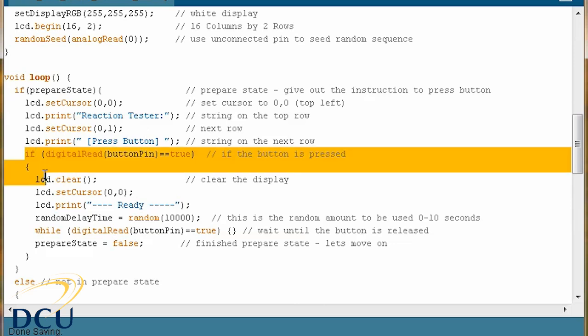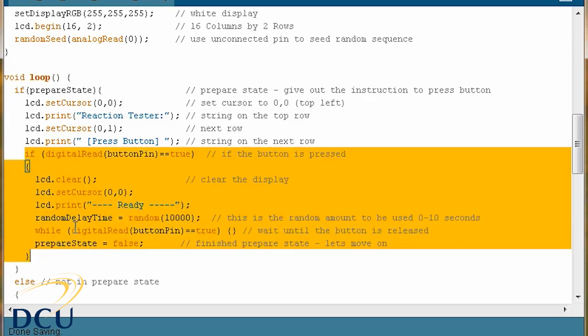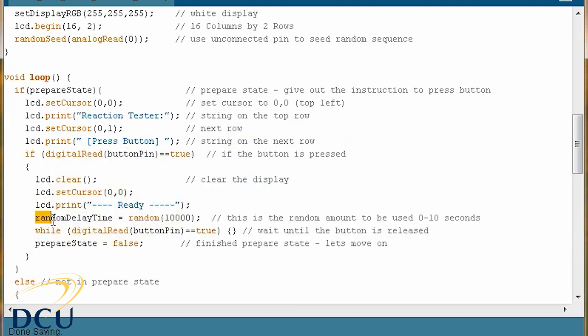And when the person eventually decides to press the button, we read digitalRead button pin equals true. The person's decided to press the button, we clear the display, we print up ready and get them ready to press the button. And then we have a random delay time. So we choose a random number between 1 and 10,000. So this is our 0 to 10 seconds, and that's our random delay time.